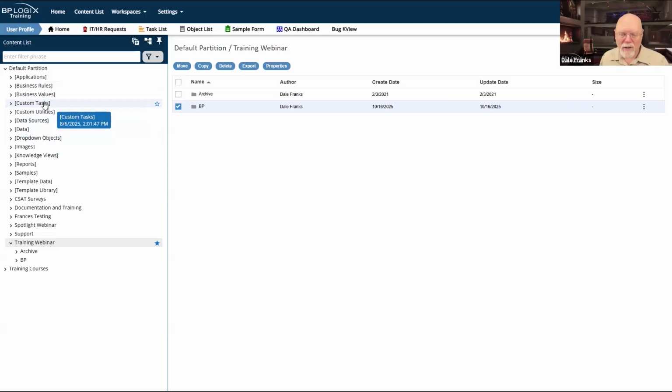All of my custom tasks need to be at the root level of both folders, so that whenever I import my project, it knows where to find the custom tasks or the business values or the drop-downs in the content list because they have the same name and they're both contained in the same folder location.